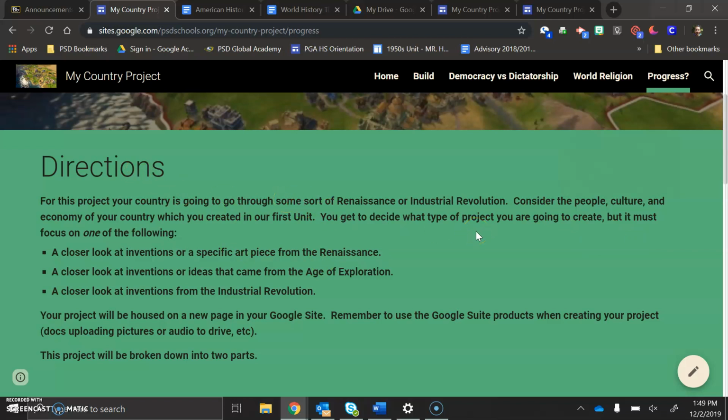You get to decide what type of project you're going to create, but it must focus on one of the following: a closer look at inventions or a specific art piece from the Renaissance, and you could maybe piggyback off of your fake book assignment; a closer look at inventions or ideas that came from the Age of Exploration; or a closer look at inventions from the Industrial Revolution. So we had three different sub-themes in our progress unit, and you're just going to pick one to take a look at.